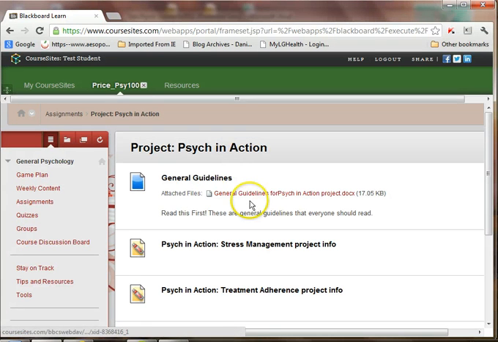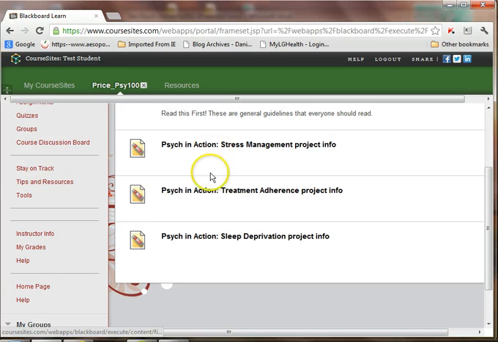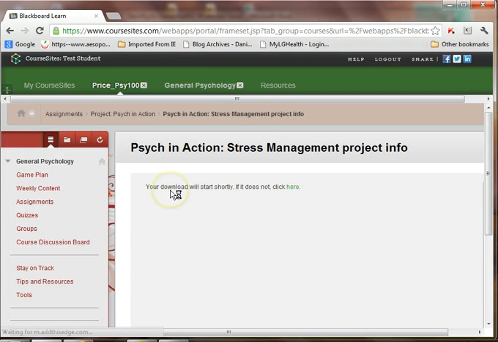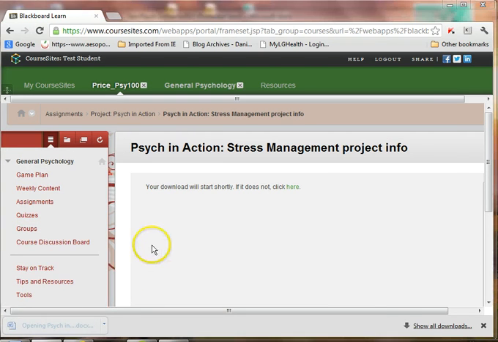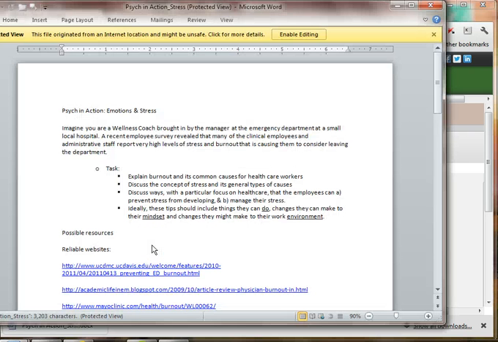And what I have are some general guidelines. Everybody should read that. That's more detail than what is on the syllabus. It tells you a little bit about the project and gives you some ideas on maybe how your group might effectively divide the labor. And then there's the assignment for each of the 3 Psych in Action projects. All right, let me pull up one of those samples just so you can see what it looks like.